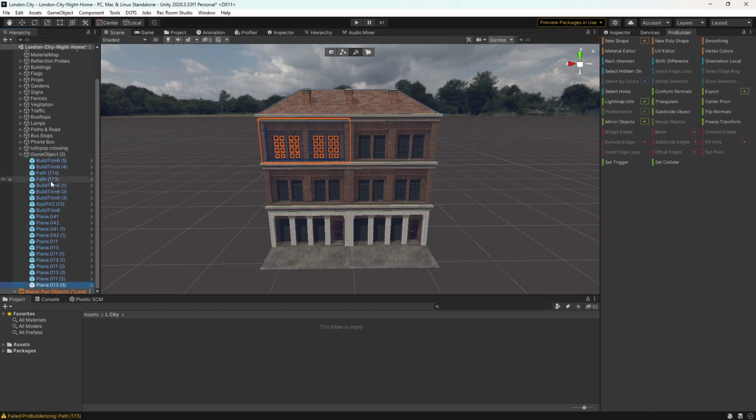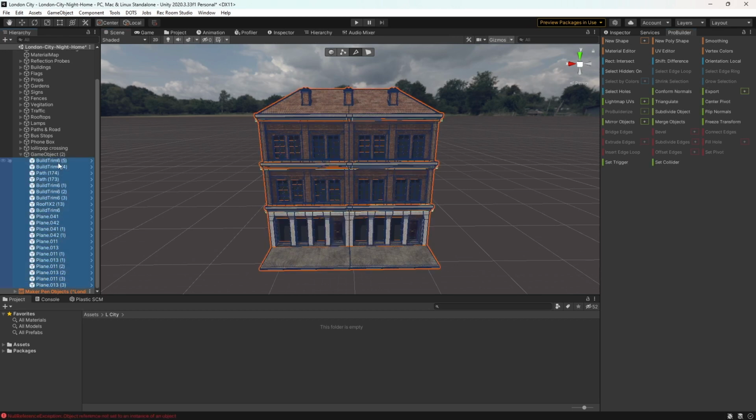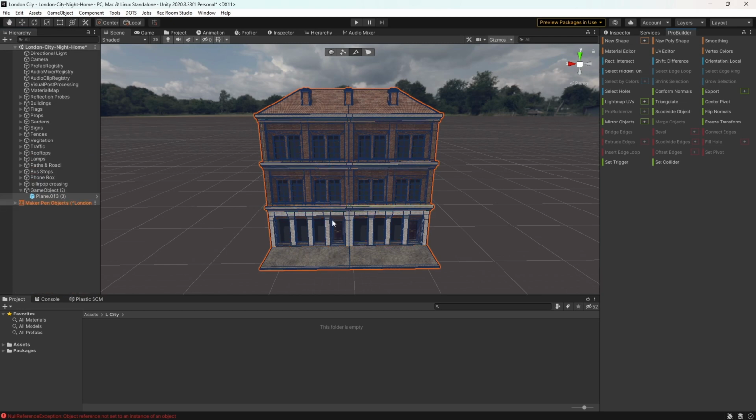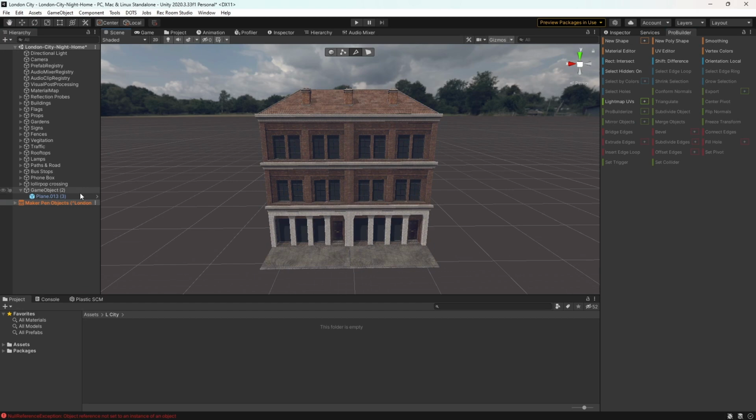So you click on all your objects. To do that, you just hold down Shift and click the top and bottom. And you click merge objects. Now it should be one object. Great.